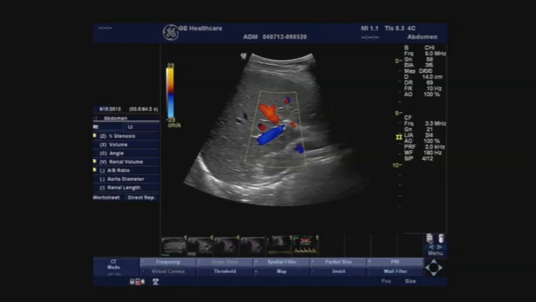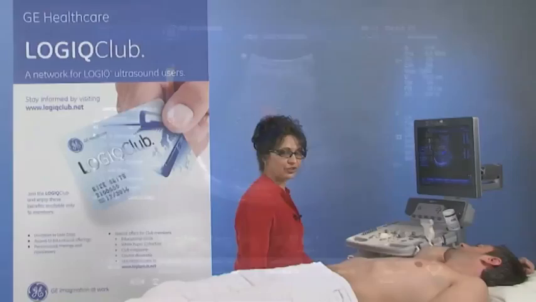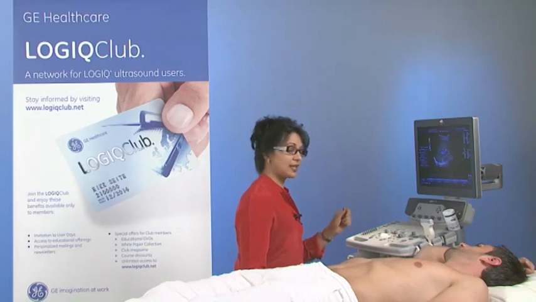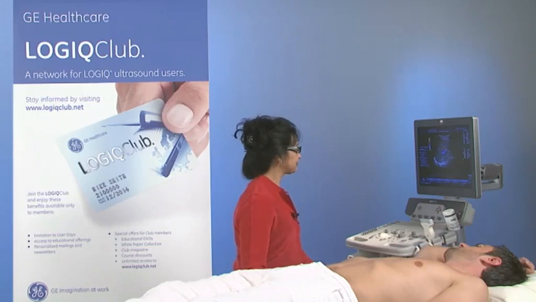If you don't have enough color in the image, you want to increase your gain and adjust your PRF. If you have too much color in your image and you want to reduce it, then you need to take down the gain and increase your PRF to overcome it.